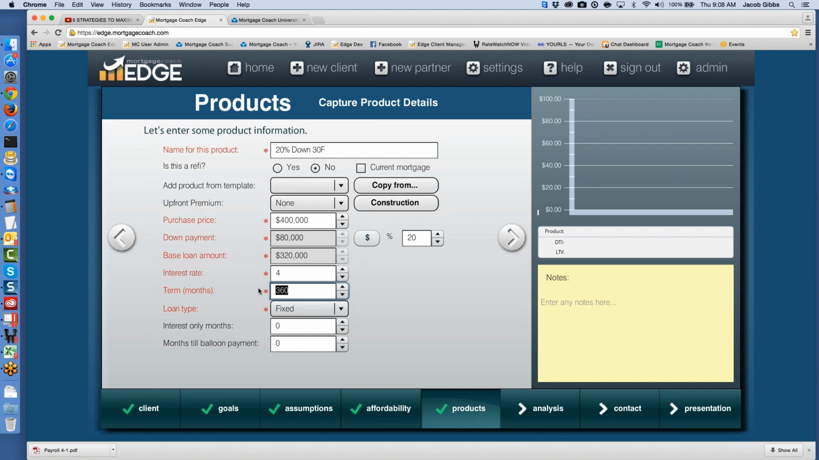Now the term must be entered in months. If you ever find you're getting a really high P&I payment, you've probably entered this as years instead of months. So that's the first place I would check if you're looking at like a $15,000 payment on a $400,000 house.